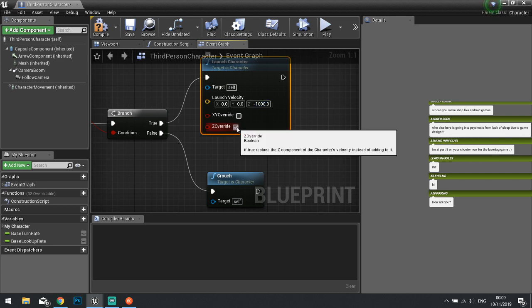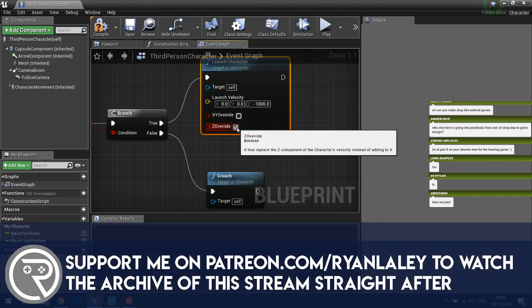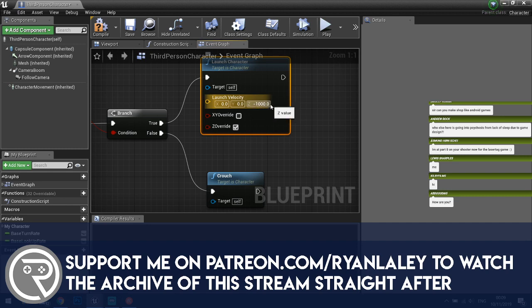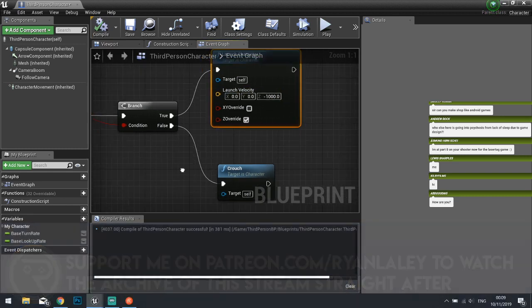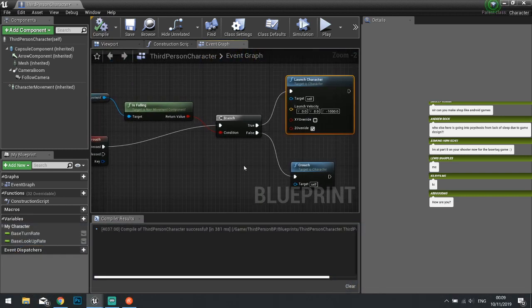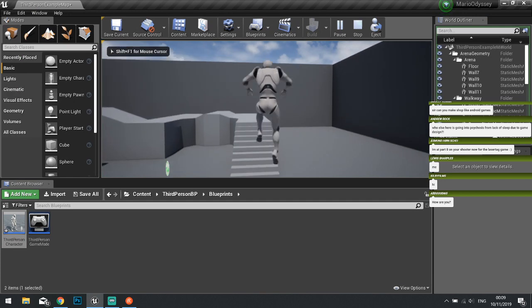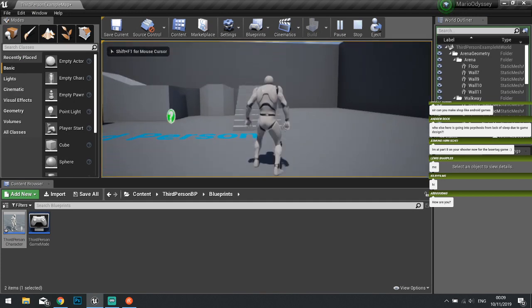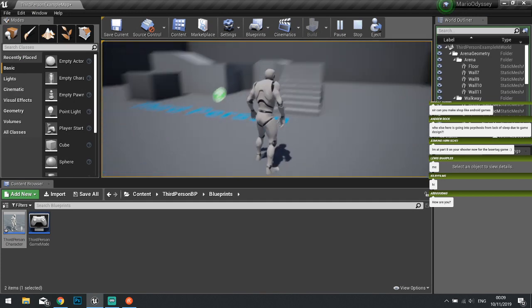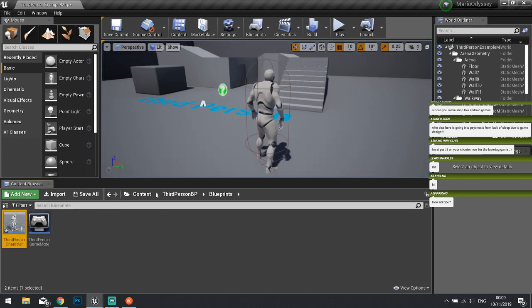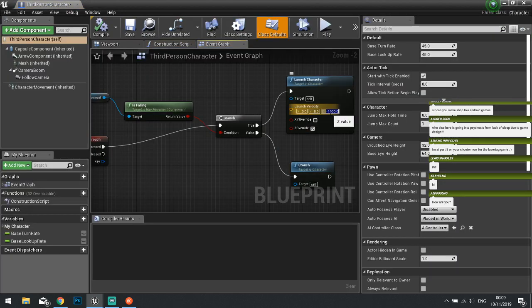The Z override basically takes whatever physics are happening on the character at the moment and cancels them out and overrides it with the new Z value of minus 1000 in this case. Compile that, and that'll do for that. If we now test that out, I jump in the air, crouch, and I get slammed into the ground. Bush. Bush. So if you want to make that stronger, you can just tweak this number however you wish.